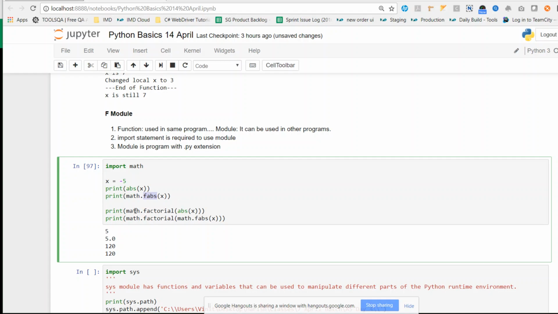Similarly, if I want to find the factorial, the function inside the module is math.factorial, and I will supply the value 5. So what it will do is the factorial value will be calculated. How do you calculate factorial? 5 into 4 into 3 into 2 into 1, it will come as 120. So this is how 120 is coming.